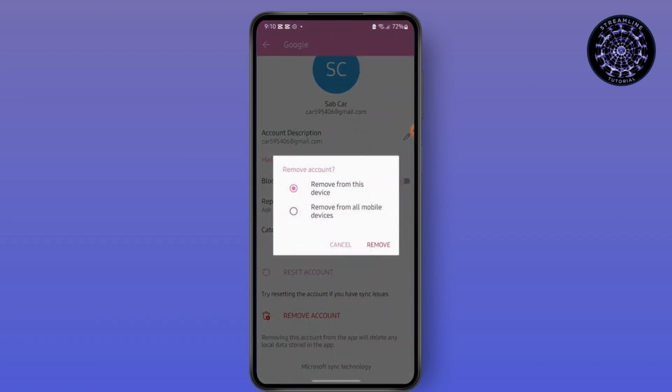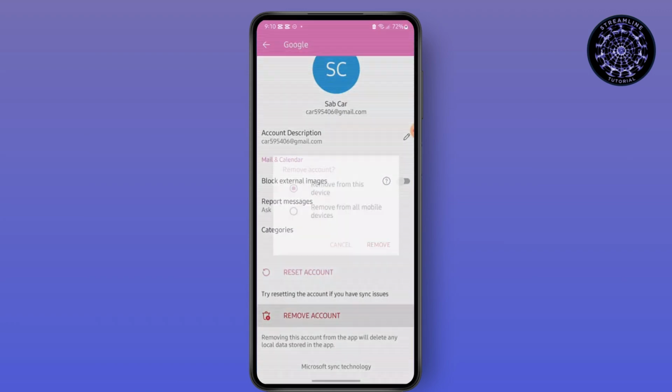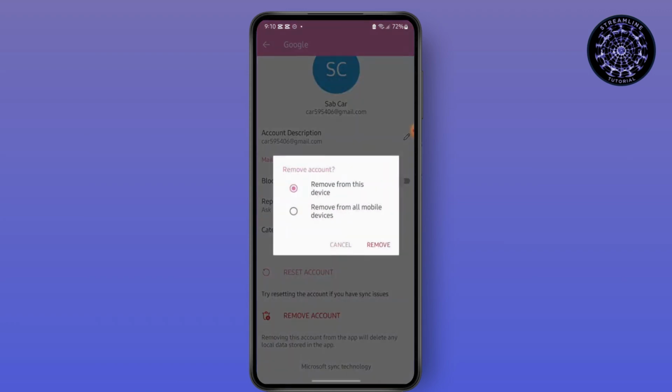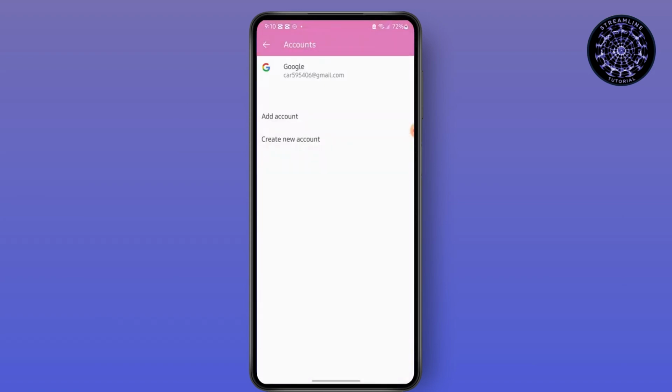details. But if you go to remove account, you will get two different other options, that is remove from this device and remove from all mobile devices. If you want your account to be removed from all other mobile devices, simply select the second one and then select remove and done. That's it.